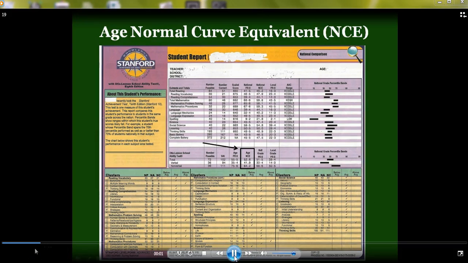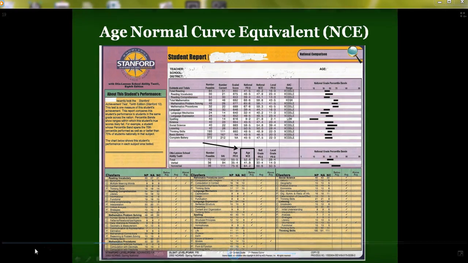The next column is Age NCE. Again, NCE stands for Normal Curve Equivalent. This score is a way of measuring where a student falls along the normal curve of students in an age group.